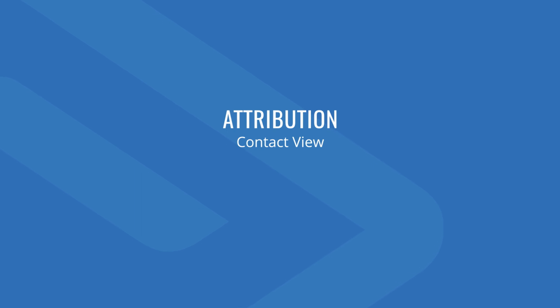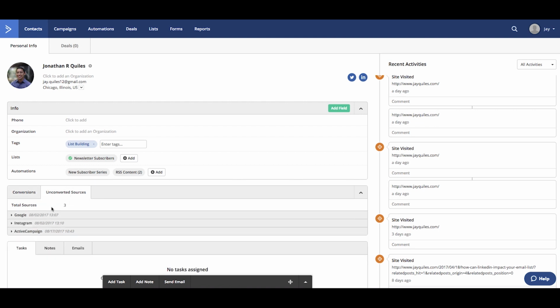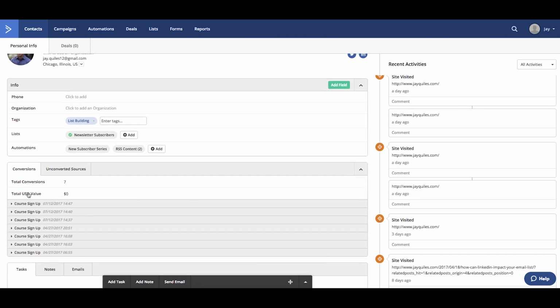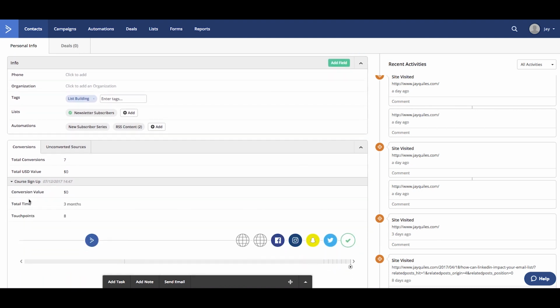With attribution, you can see what touch points your contacts went through and what sources they came from prior to making a conversion. You may see attribution within a contact's record. You'll be able to view UTM sources like Google or Instagram and see where your leads came from and also which conversions they may have triggered, like a course signup. You can see the exact time and day of the conversion.